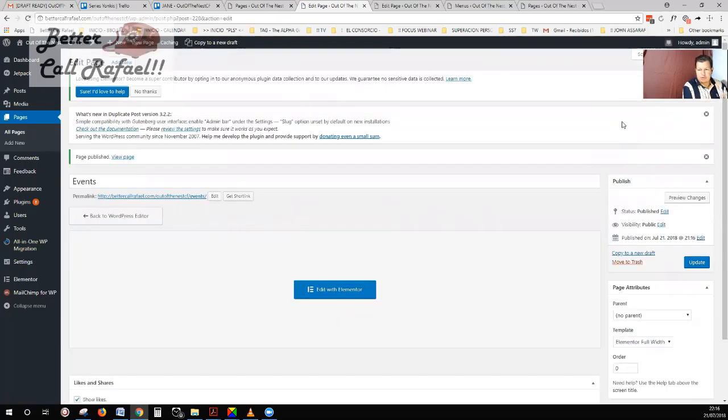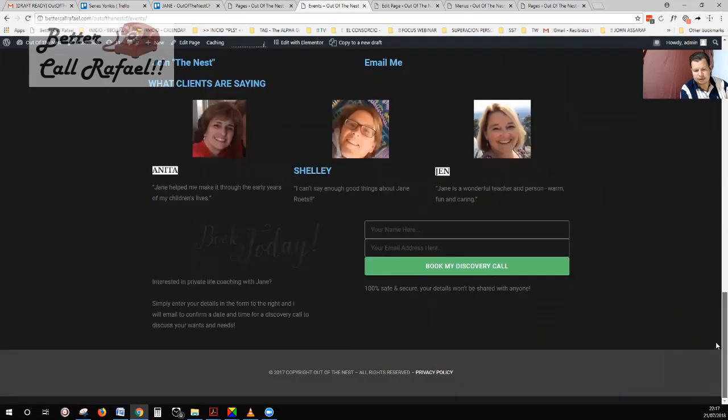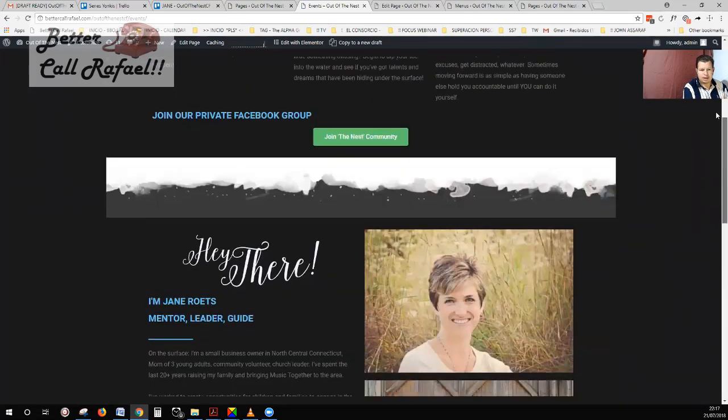What we're going to do right now is view the page. Go to view page, and here is the page. It doesn't look very nice because it doesn't have the styling that the other pages have. That is normal, and you don't need to panic.